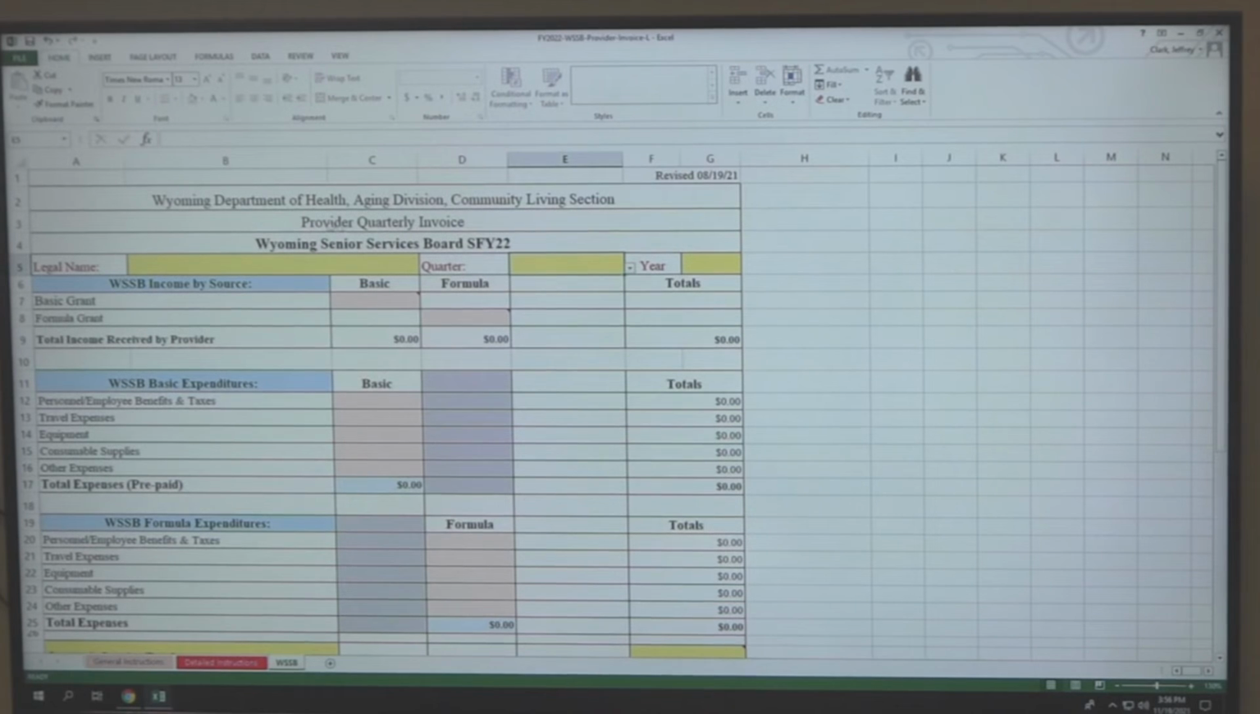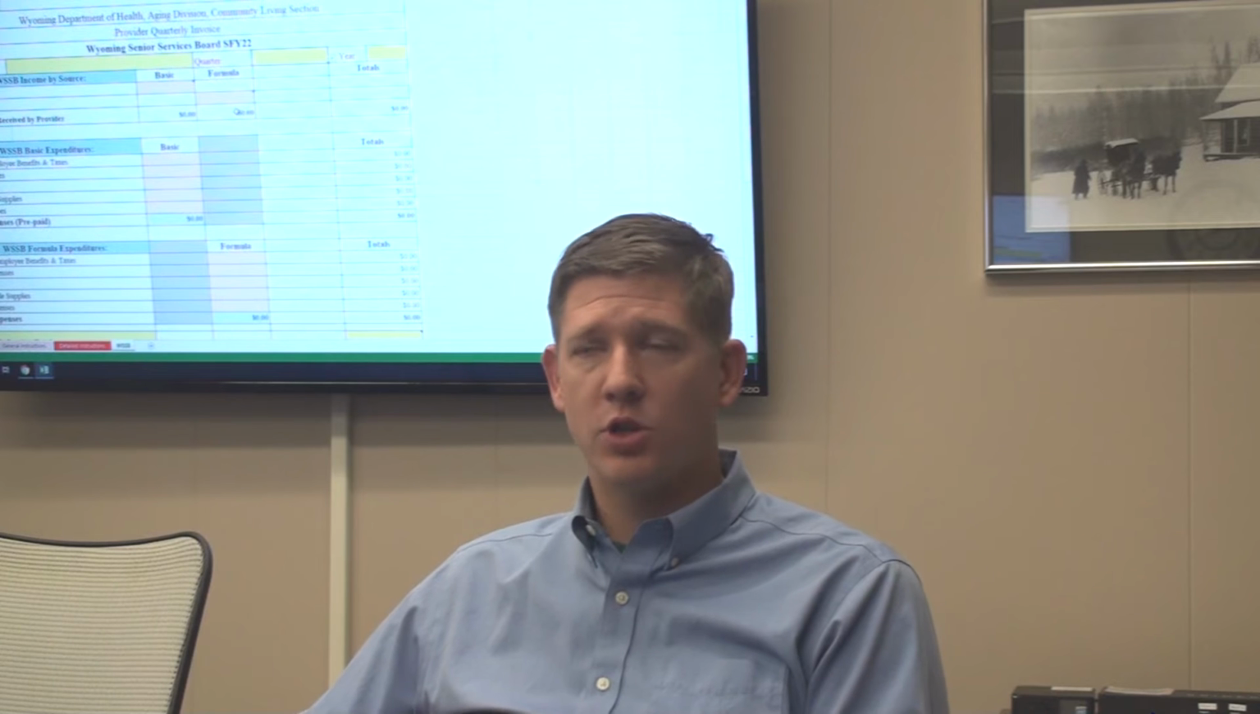From there, this invoice has a place for you to document the amount of basic grant funds and formula grant funds that you received in a previous period. These sections are not required, but are made available to you in case you have a purpose to use them. The Aging Division and the WSSB, we know what we've paid you out in previous quarters, and this information isn't as important to us as it might be to your organization. So feel free to use this section as needed for your organization.